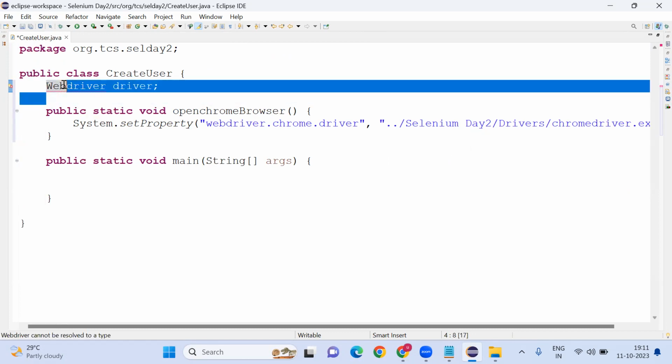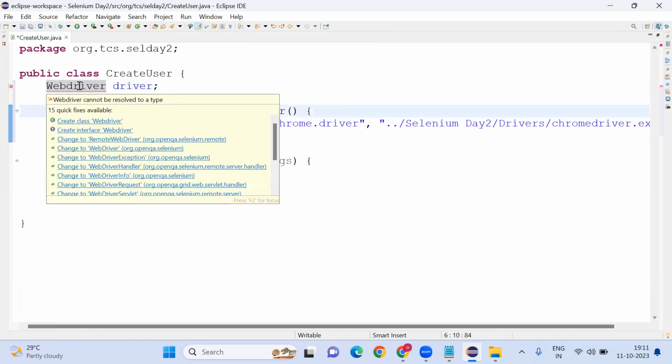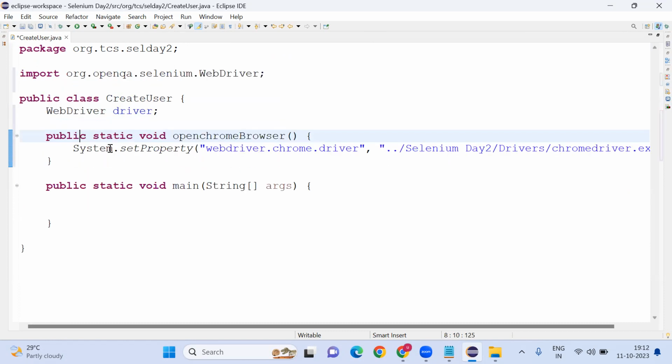What will happen? What are the options? Will you get the import option? No, you won't get the import option. It will show you suggestions. Can you please change to RemoteWebDriver? No, this is not ours. Create class WebDriver? No. Change to WebDriver. Yes, this is the one. You can change to WebDriver. Automatically it will import.